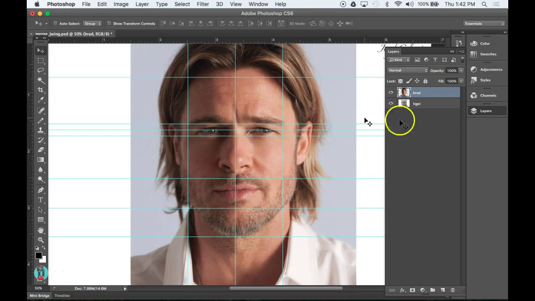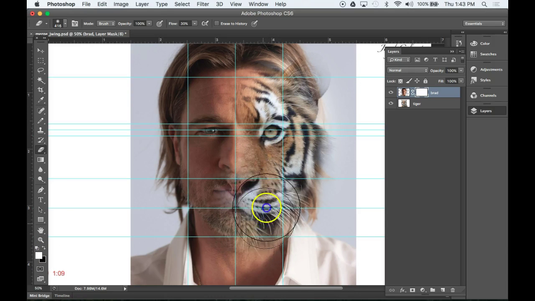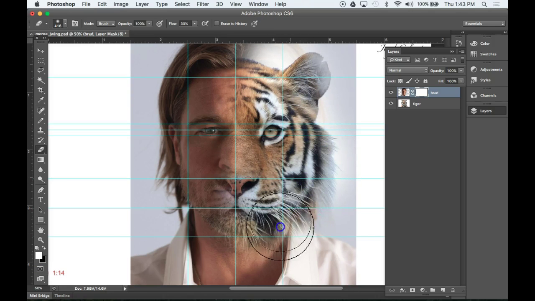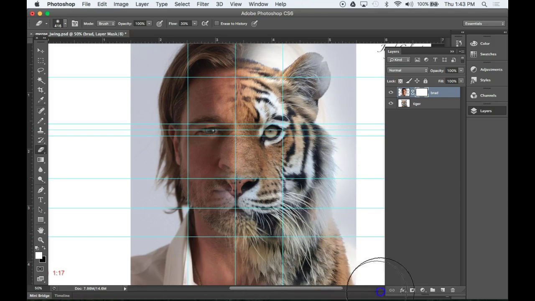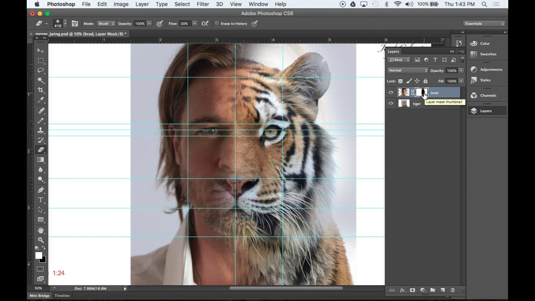So now that I have it in place, I'm going to add a layer mask by clicking this box down here and then grabbing the eraser, making sure that white is in front down here. And then I'm going to erase away until you can see half of the tiger's face and half of Brad Pitt's face. Notice that all of this black area showed up over here. That shows me that you erased from the layer mask, not from the photo.